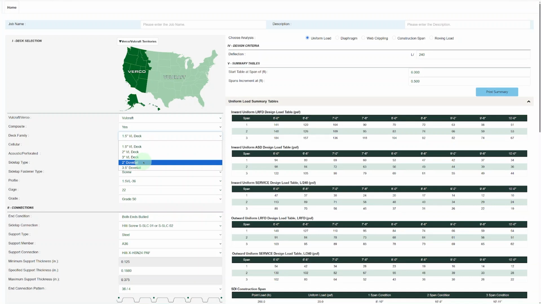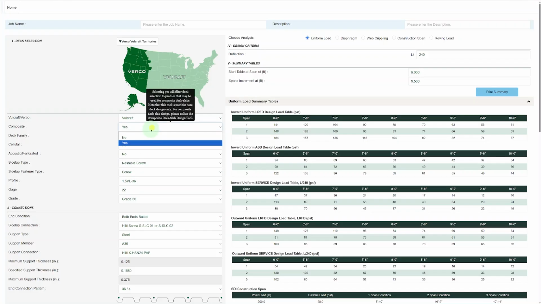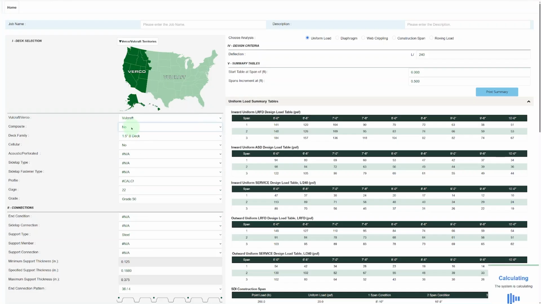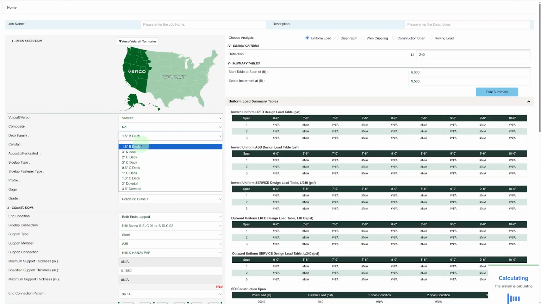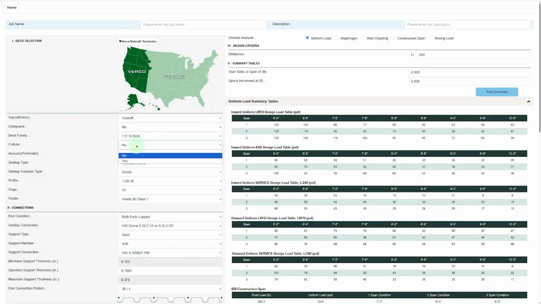So this is a bare deck analysis. Traditionally, these are going to have concrete topping on top of them, and that will be a separate tool to check all of those conditions. But just for the bare deck, for certain construction scenarios you may need to look at, they are included in this tool. But we'll set that to no, non-composite. B deck, 1.5 inches is fine. This tool does support cellular deck and acoustic deck.